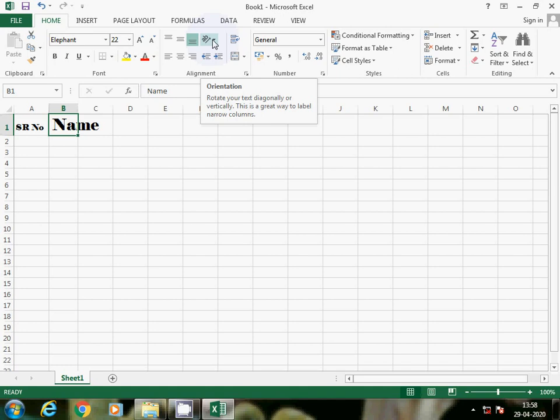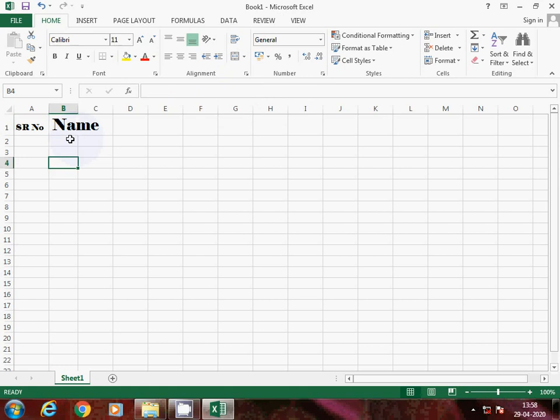Then these are the increase and decrease indent. So if you want to move your text in the cell, then you can use this right or left side. This moves the cell content to the right side by leaving some spaces, and this moves it to the left side by some spaces, accordingly in your cells. Okay, so these are alignment.